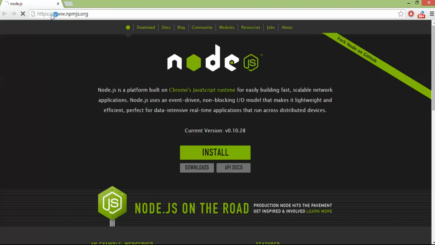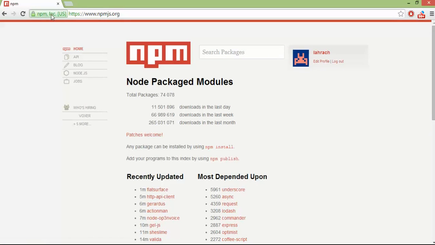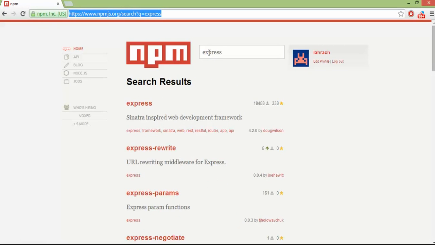We need to open our browser and navigate to npmjs.org. There are thousands of modules that offer various features for Node.js developers. So go ahead and search Express. Then choose the first package.